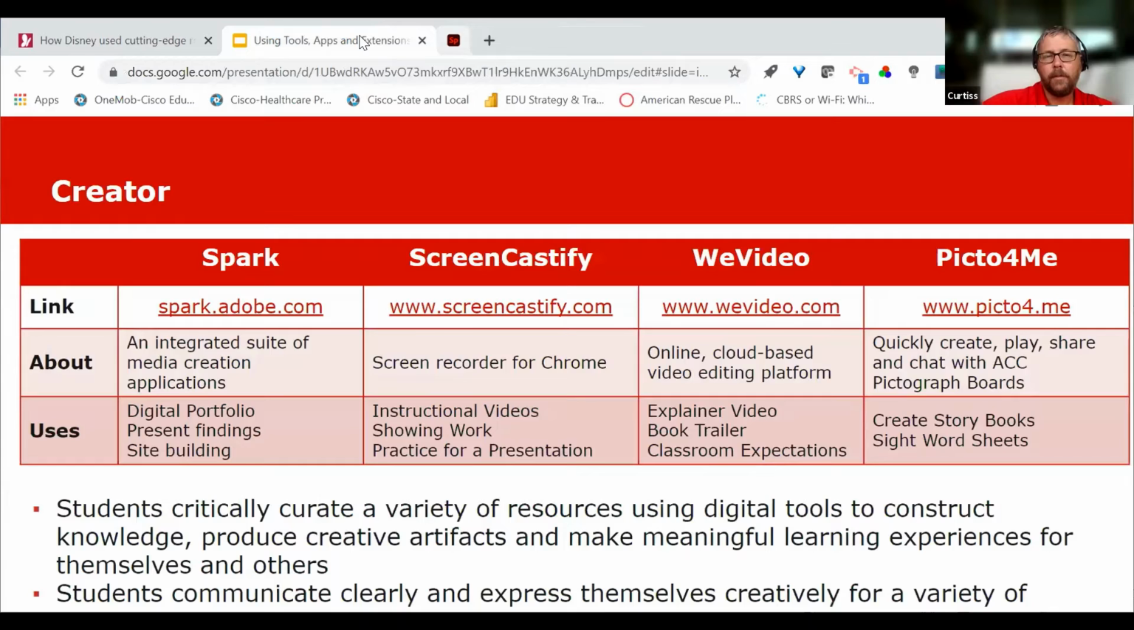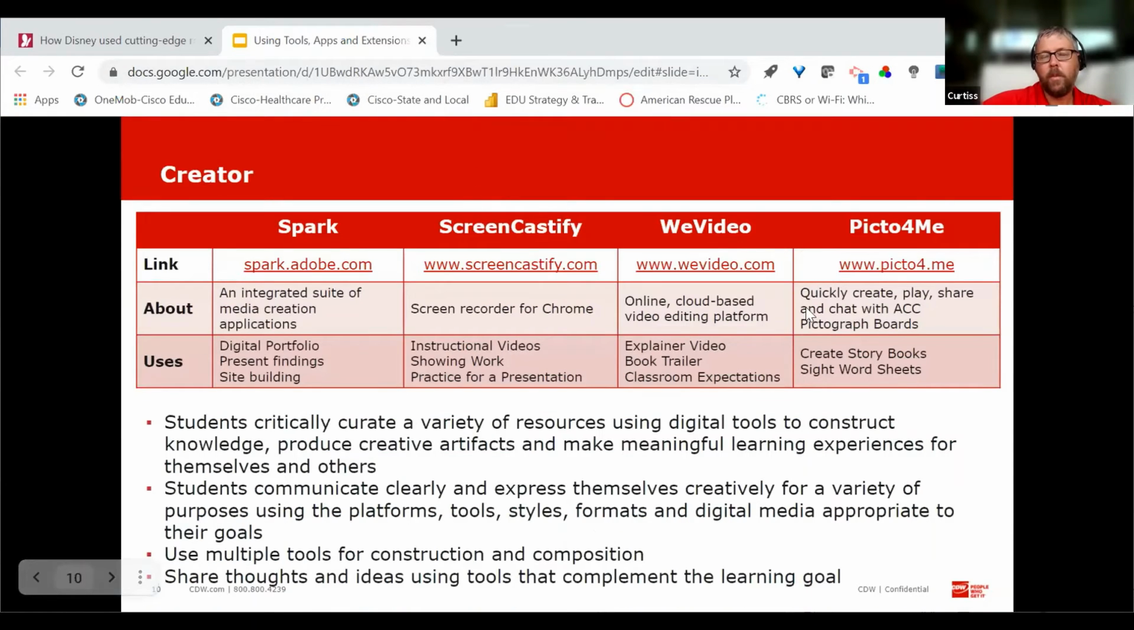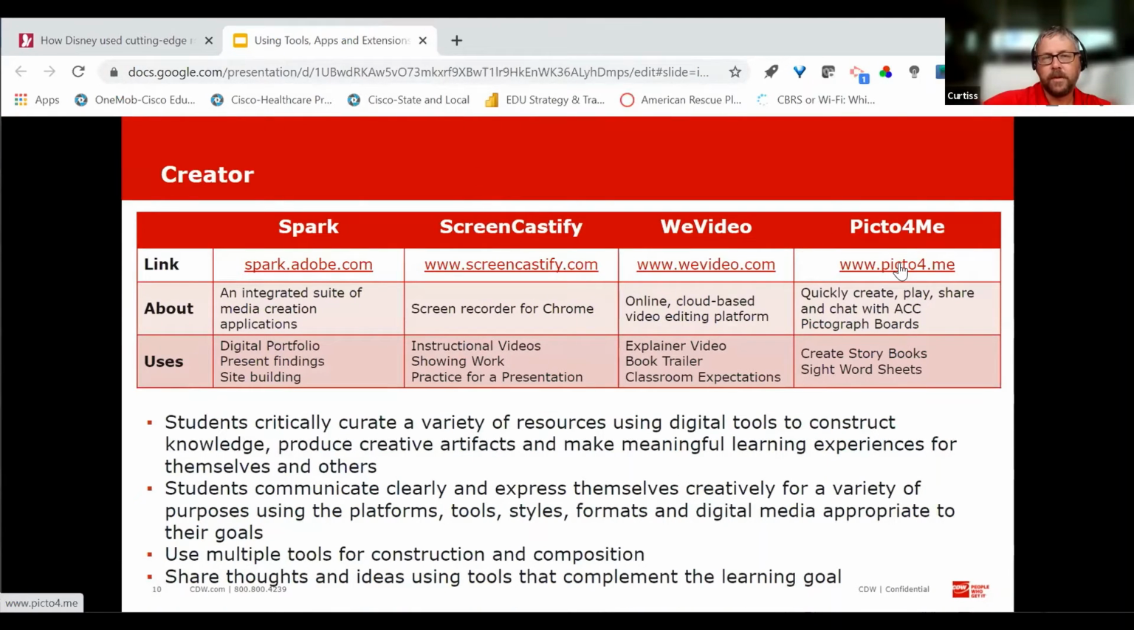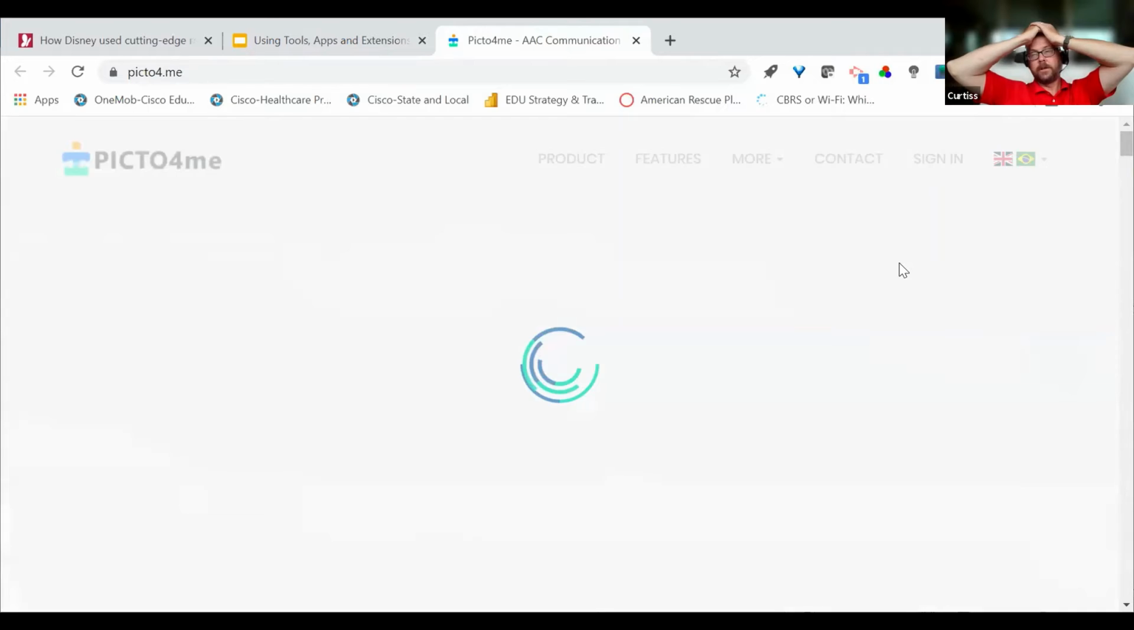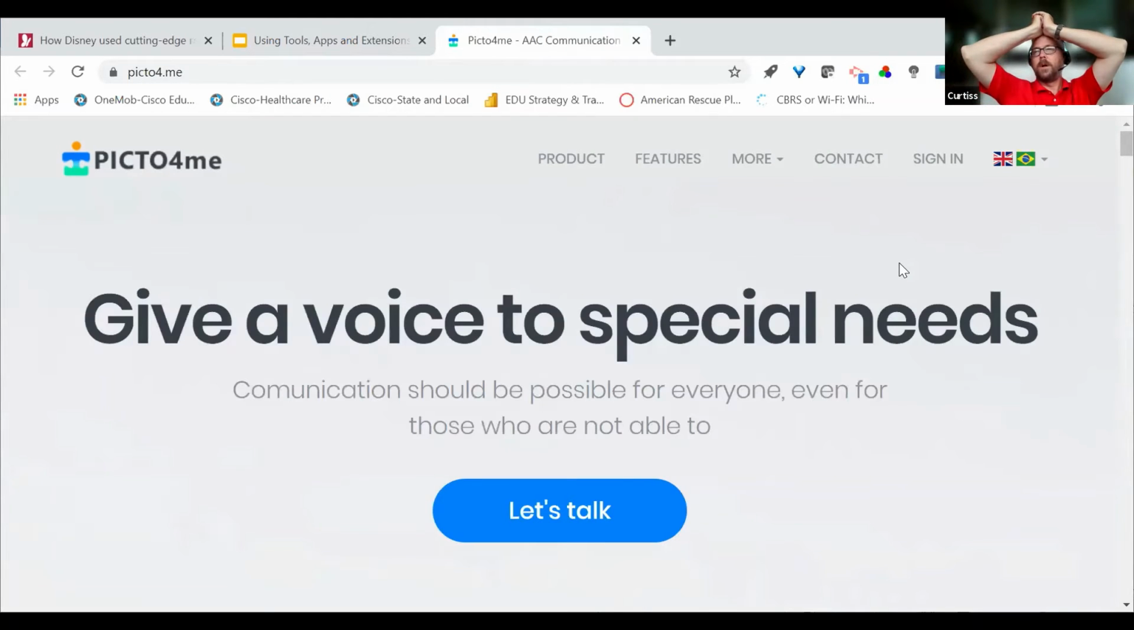All right. Again, we mentioned Screencastify and Revideo. The other one I want to show is Pikto for me. And the reason I like Pikto for me is when I was first director of technology 20 years ago, I had the director of special ed come to me and said, hey, I need to buy this program. And what it does is it allows me to do storyboarding. And I'm like, okay, well, I don't get what this is exactly, but it was one of those things where I had to learn a little bit.